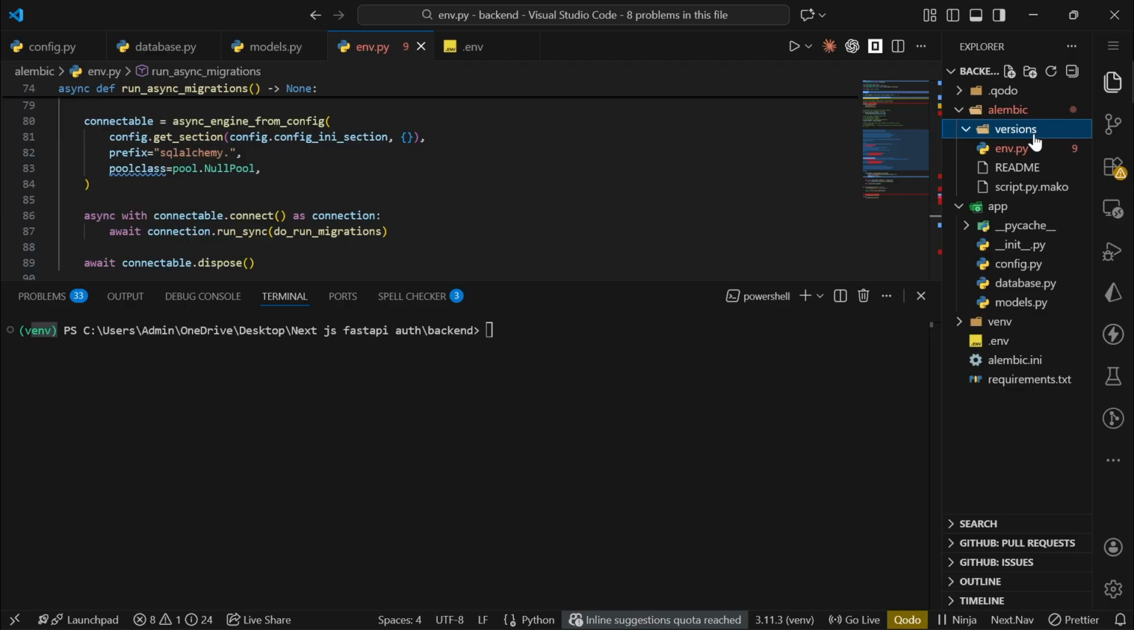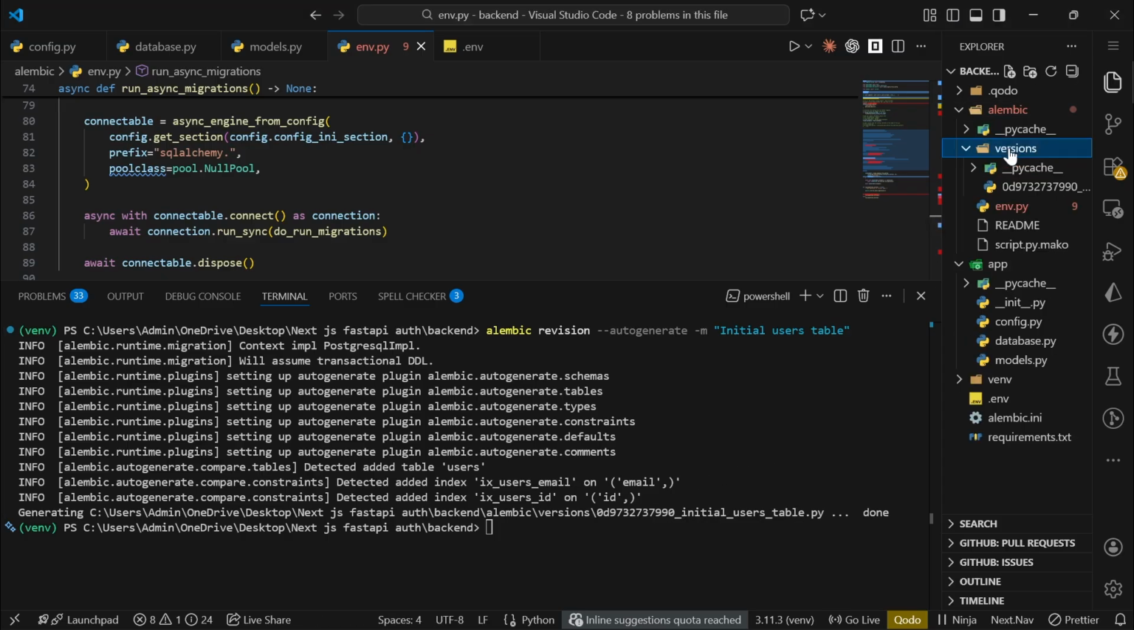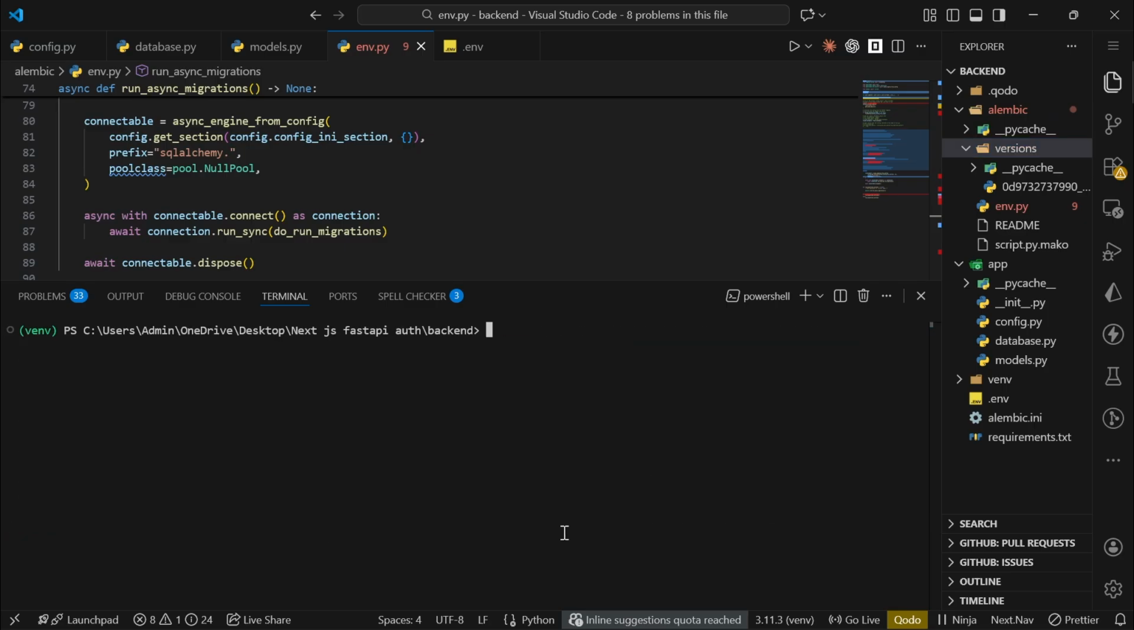It's completely empty for now, but when we create our first revision script, there should be a file in the versions folder. So I'm going to run alembic revision --autogenerate, and then I'm going to have the message as "initial users table", just like that. Now I'm going to press enter and wait for this script to be created. And now I have my script created in my versions folder, in the Alembic folder, and here you go, you get your script.